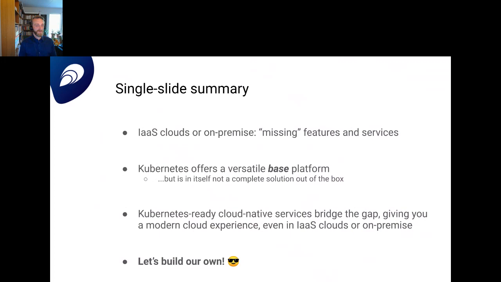So, does Kubernetes itself solve this for you? No, not really, but it offers a very versatile base platform. It's not a complete solution out of the box, but on top of Kubernetes, we can deploy cloud native services, and that helps us bridge the gap, which gives you a modern cloud-like experience, even though you might be running on a cloud that is not so fully featured. And let's build our own. Let's build our own platform with tons of great features.